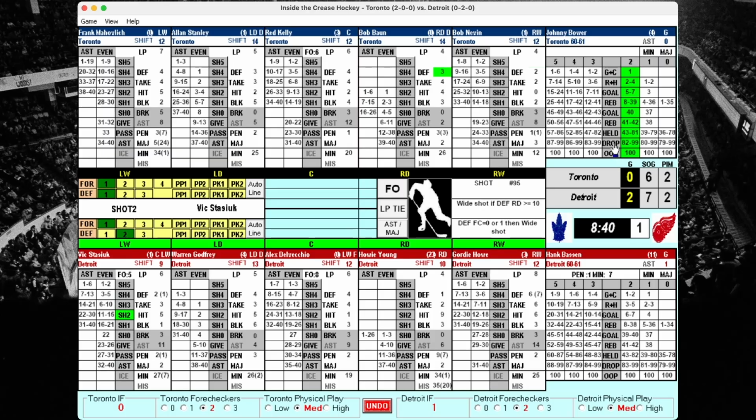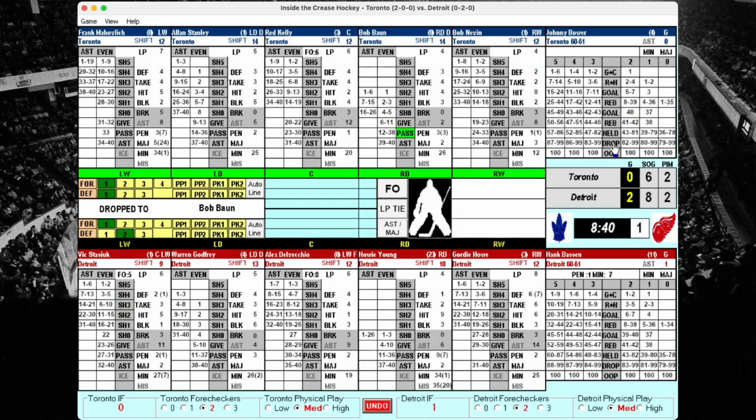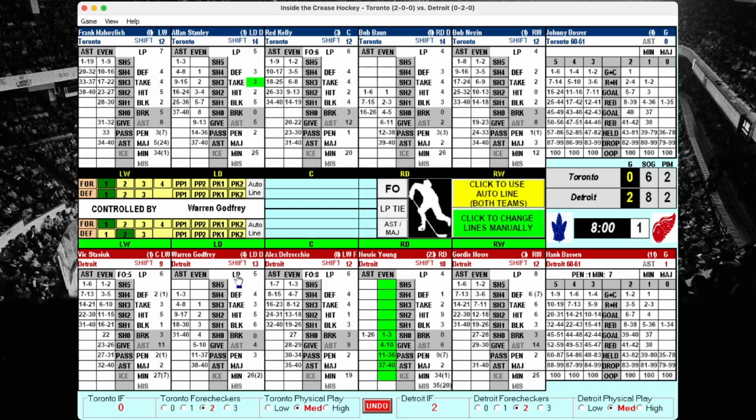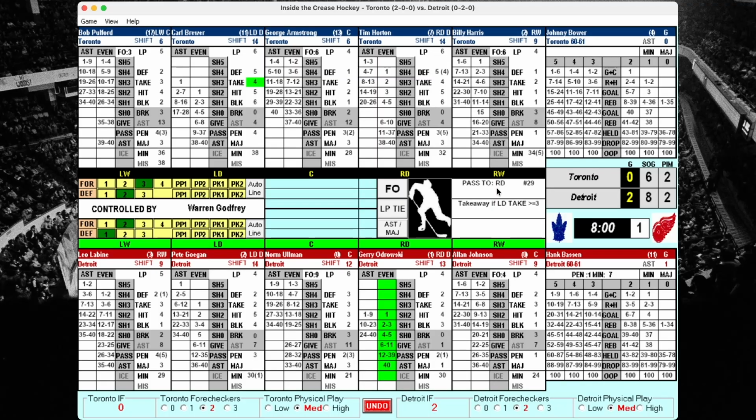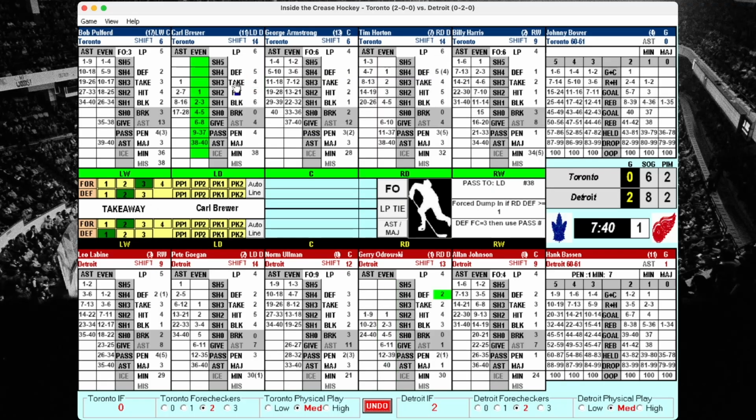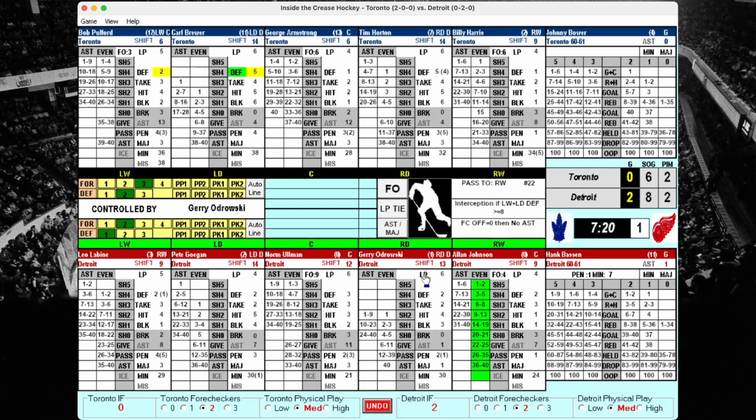And it's saved by Bauer and dropped off to Bond. He looks to send it out to Mahovlich, but Howe lands the hit. And Godfrey collects the loose puck for Detroit. Odrowski has it, but it's stolen by Brewer. He looks to skate, but he's forced to dump it in by Odrowski. And Odrowski will collect the puck.